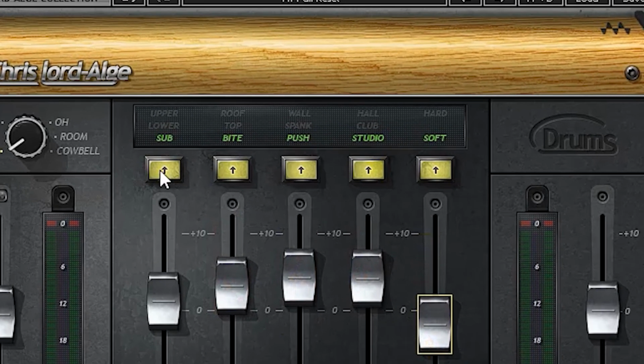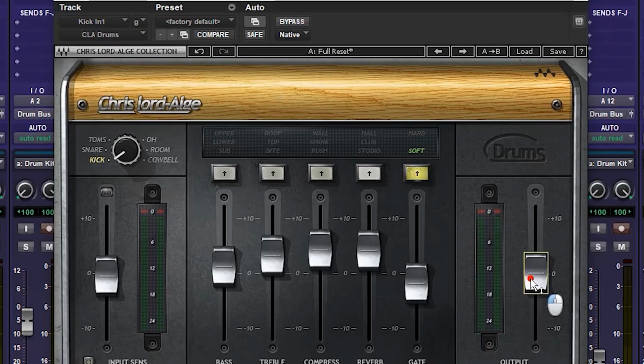So in the bass section we have sub, lower and upper. In treble we have bite, top and roof. We have 3 types of compression, push, spank and wall. 3 types of reverb, studio, club and hall. And 2 types of gate, soft and hard. Finally, there is also an output level slider.